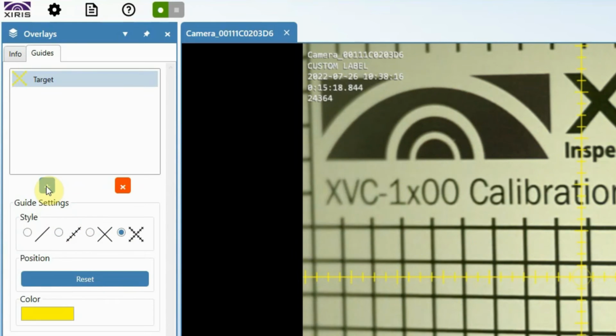You can add multiple guides by clicking the plus button. To remove a guide, click the guide and then click the X button.